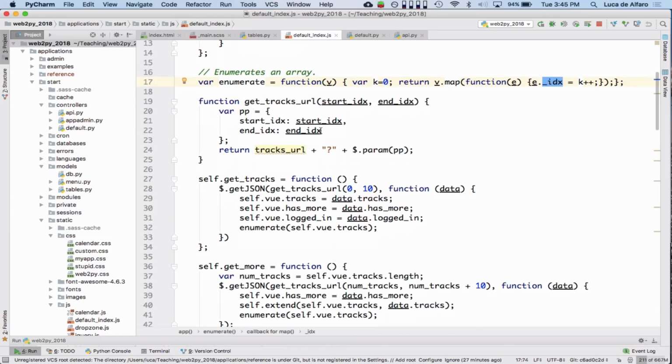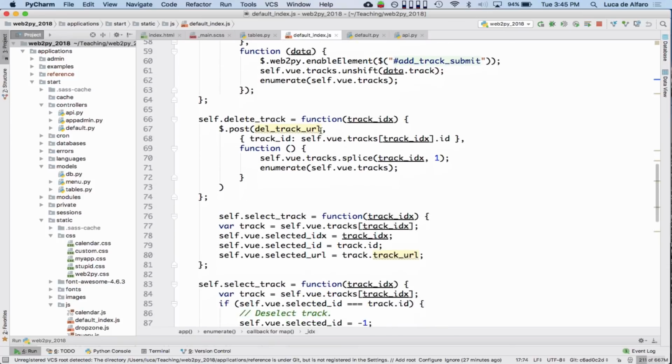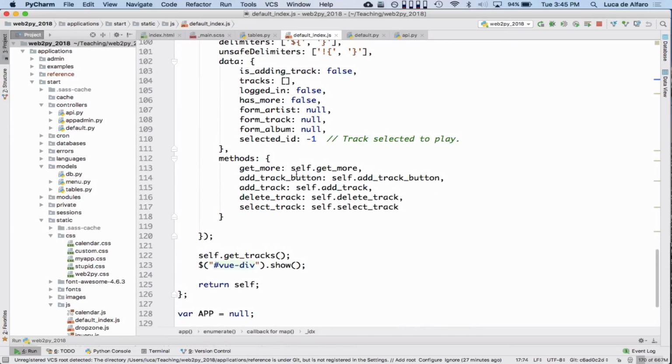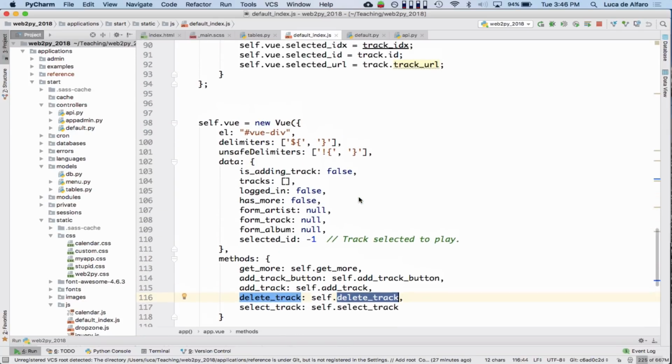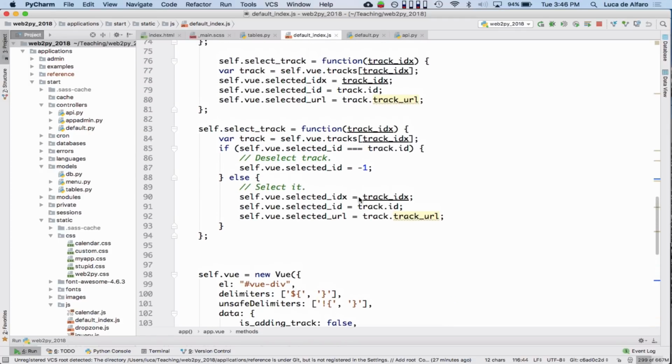Here in my JavaScript, I need to define that method as one of the methods of Vue, of course, because otherwise Vue does not know how to link what appears in the template to the actual implementation in JavaScript. And so I say that when delete_track is called, that's the function to be run. This function, self.delete_track, is spelled out here, okay? It's a function that gets as input the track index. And then I can say var track, so this will be the track I'm trying to delete, is equal to self.vue.tracks[track_index].